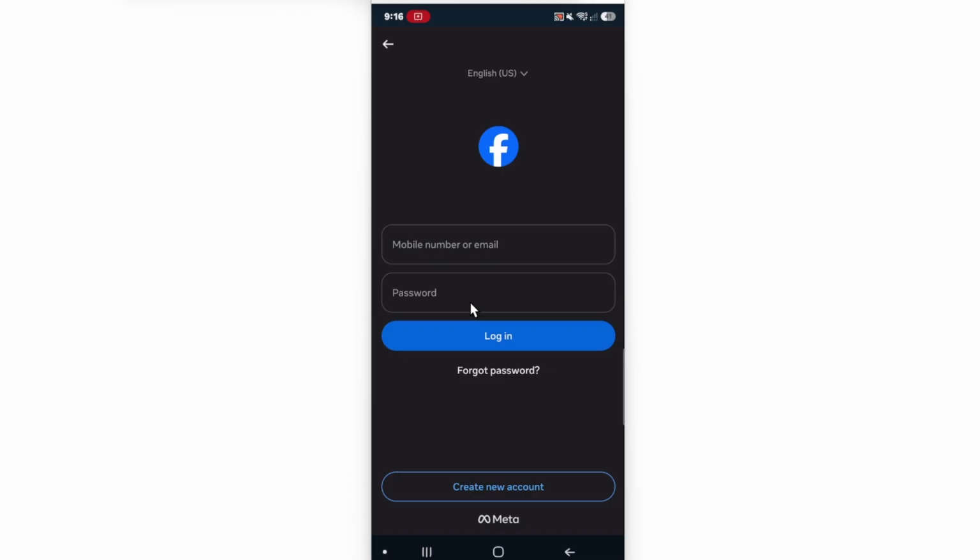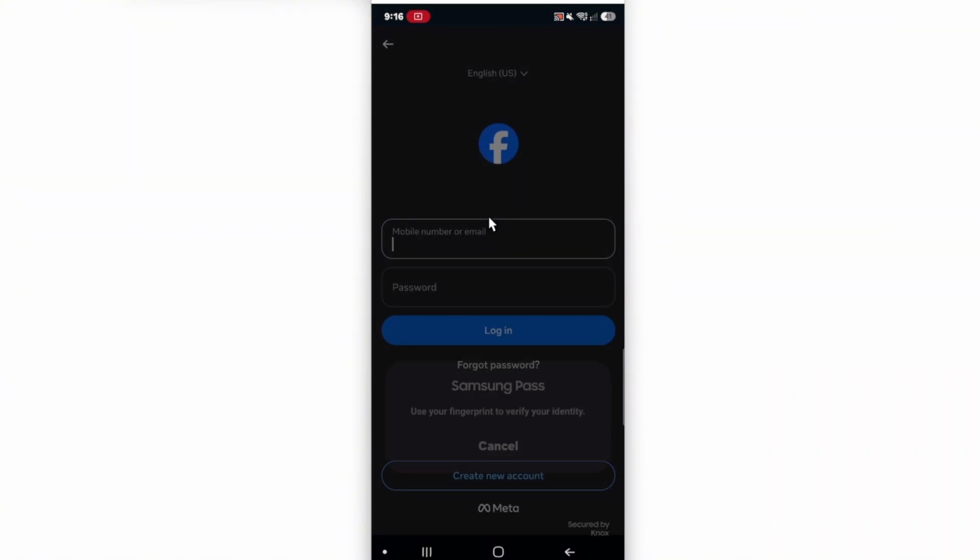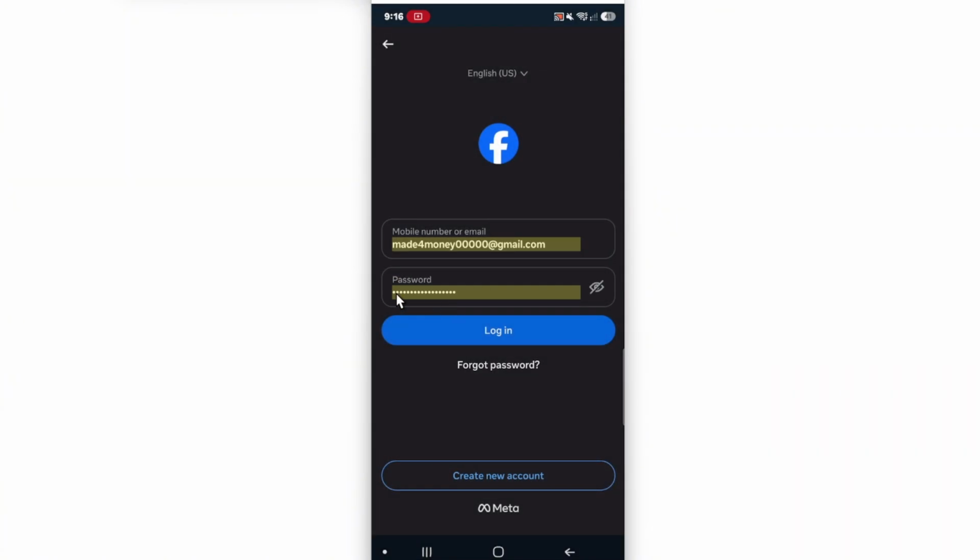And the last one is that maybe you opened up your Facebook app, tapped on it, and then there'll be some credentials managers such as Google Pass, Samsung Pass, just like this one right here. And when you go ahead and select an account and then enter your fingerprint or whatever, a password is automatically logged. So when you go ahead and tap on login, it cannot go through.